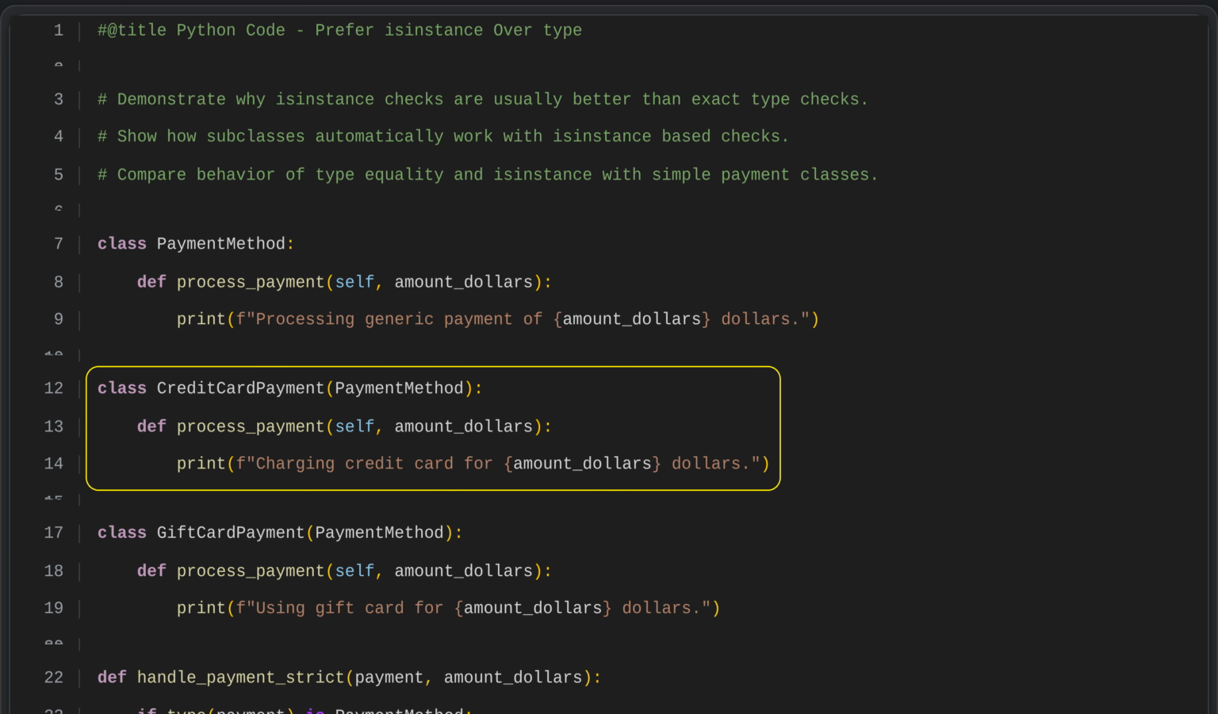This code defines a class called CreditCardPayment that inherits from the PaymentMethod class, so it includes all the general payment features, but can also add its own. Inside it, there is a process payment method that takes an amount in dollars. When called, this method prints a message saying that a credit card is being charged for that amount. By doing this, it overrides the more general process payment method from PaymentMethod with a version specific to credit card payments.